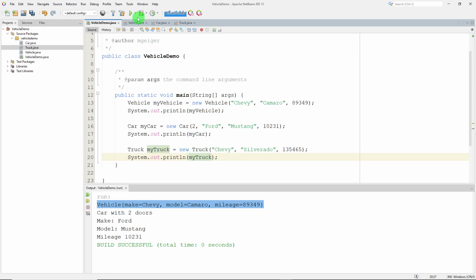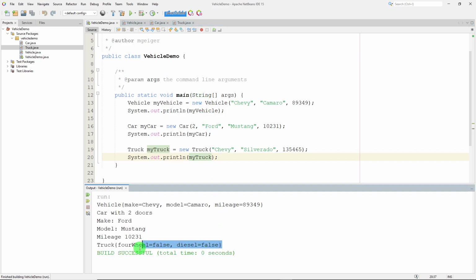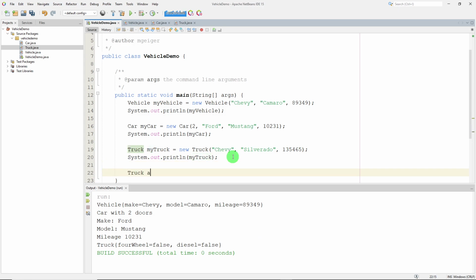All right, so by default, I was correct. The Boolean values are false by default. So four-wheel is false, diesel is false. And I can use the five-argument constructor too. Let's do another truck. New Truck. And let's set true, true.